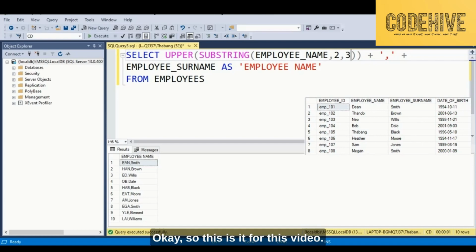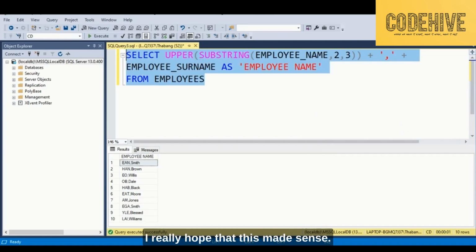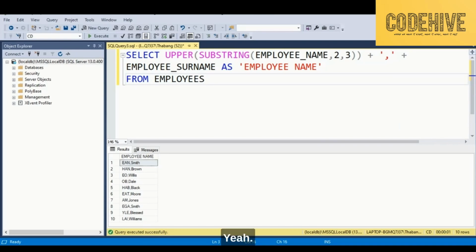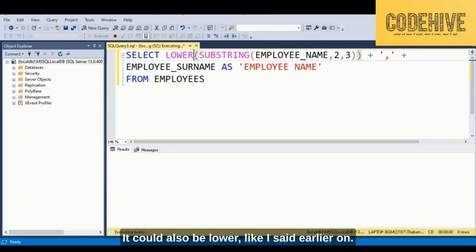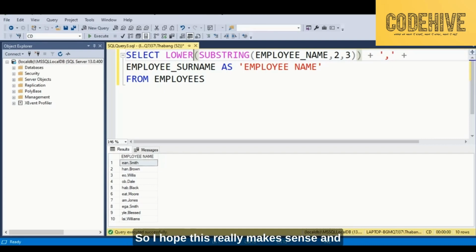Okay, so this is it for this video. I really hope that this made sense. It could also be lower, like I said earlier on. I hope this really makes sense and that you now understand what the substring method is and what it's actually used for.